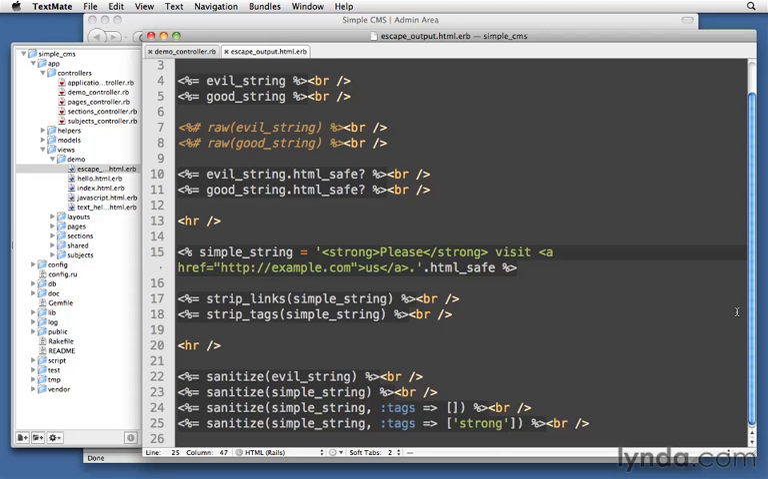The main thing is that I want to make sure you understand the concept of HTML safe, especially because it just changed in Rails 3. It's something that's new and that people are still getting used to, but ultimately I think it's going to be for everyone's benefit.